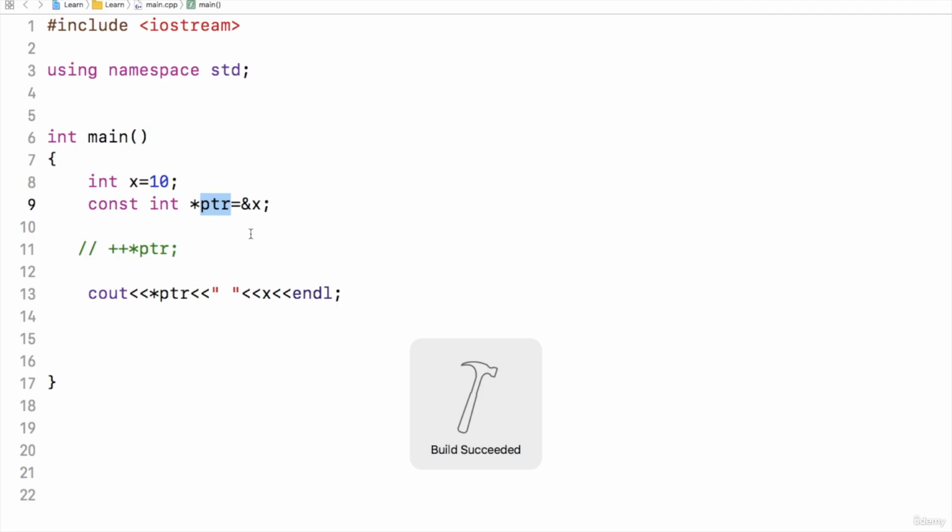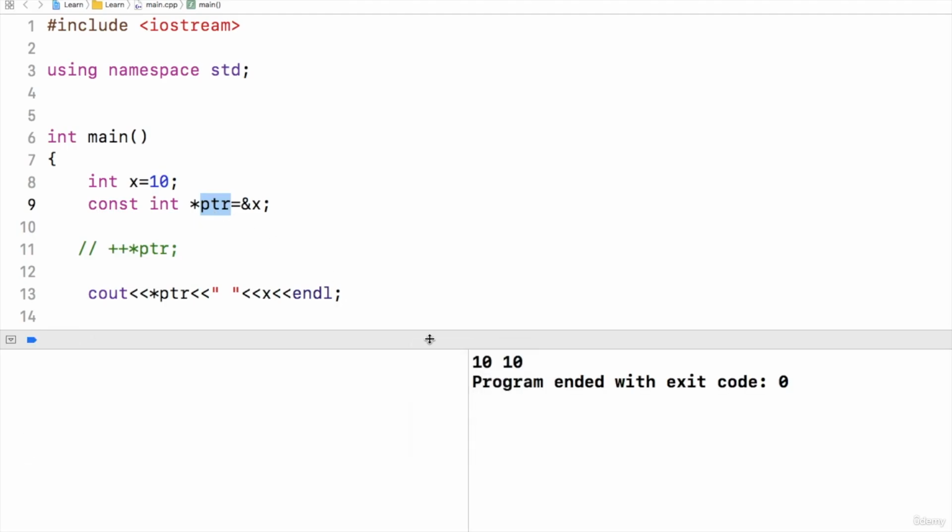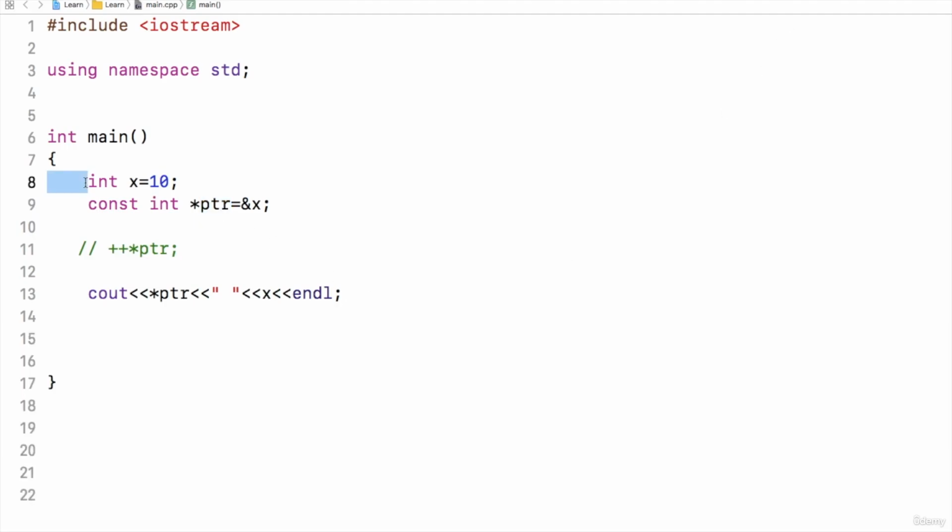Let's run. I will get the same value, 10, 10. So I cannot modify that x. So we have learned what a constant identifier is, and also we saw a constant pointer. This is a pointer of type integer constant, so it's a pointer to a constant. You cannot modify the data where the pointer is pointing.